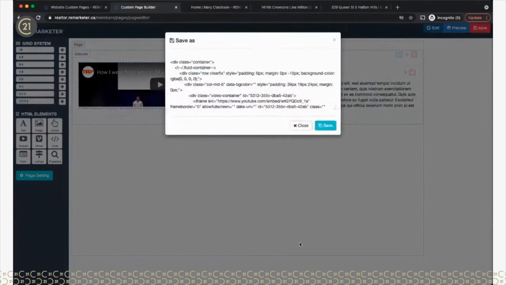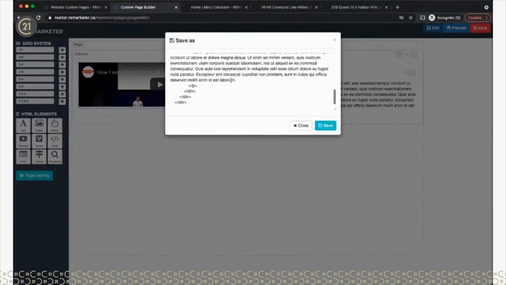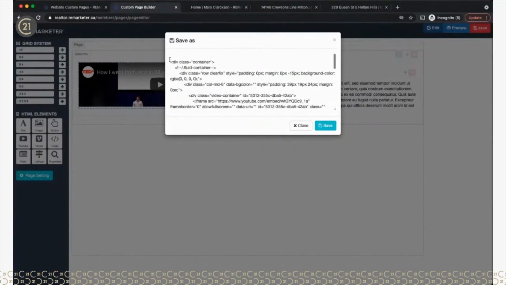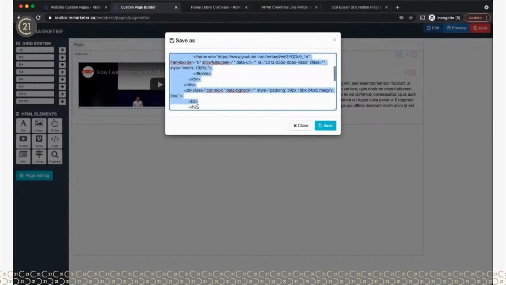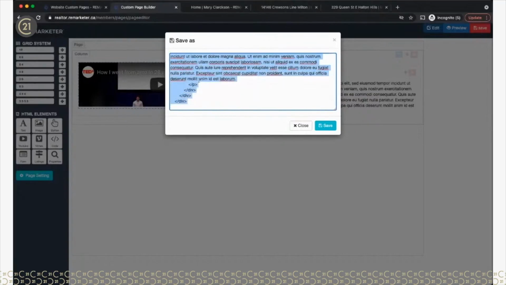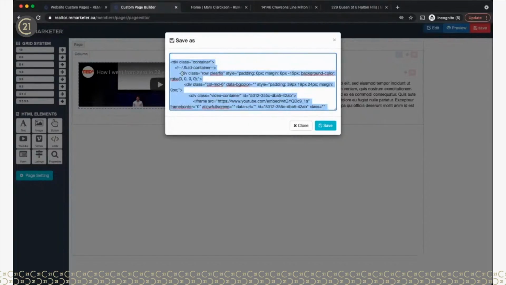I'm going to click save, but I'm not going to actually save this as a custom page. I don't need that to be a page. This is a custom section on my home page. So all I needed was this code. It actually generated the code for me. So I'm going to copy the code. That's all I need, the code.